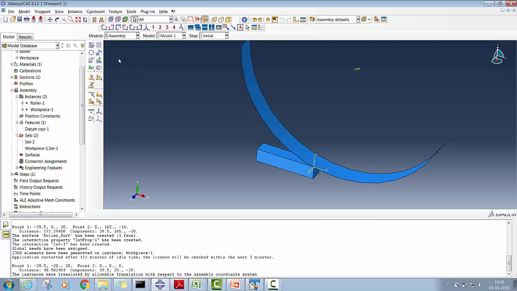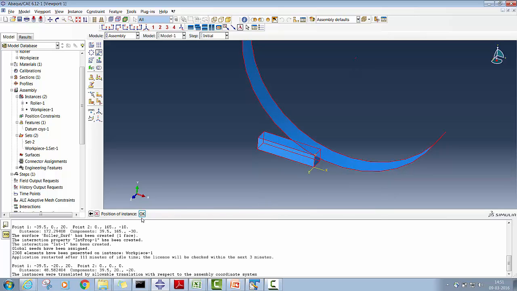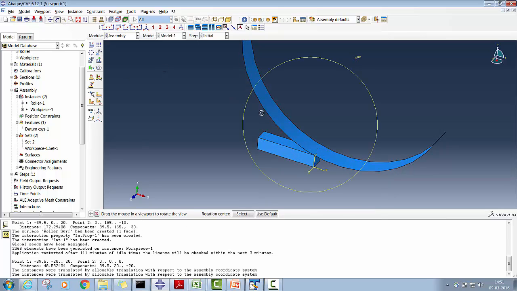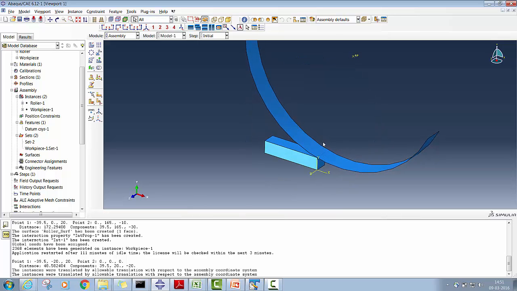Okay, so for that we will do another operation. Shift. So this is 20 millimeter. I need to push it upward by 20 millimeter. Alright, so guys, now you can see the coordinate system or the plane is at 0 0, this point.